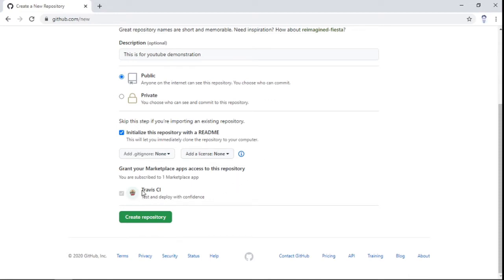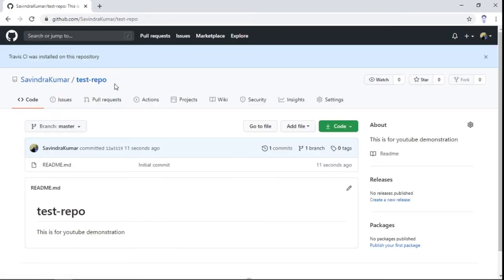Here you see an option Travis CI. This is the continuous integration option that I had enabled, but if you don't see that, don't worry about it. After that, you just click on create repository. So your first remote repository will be created.